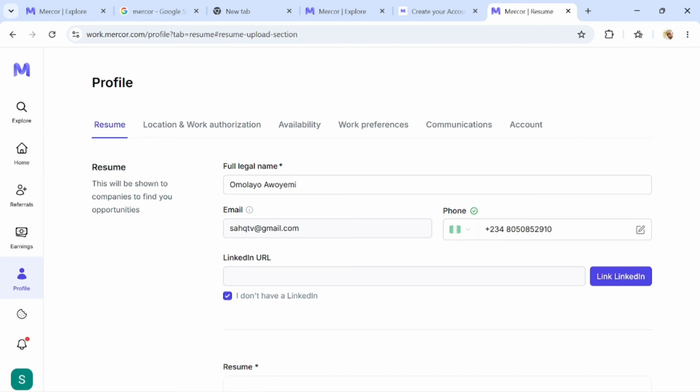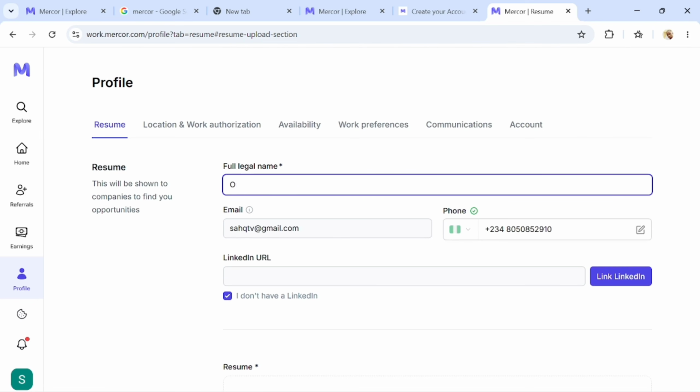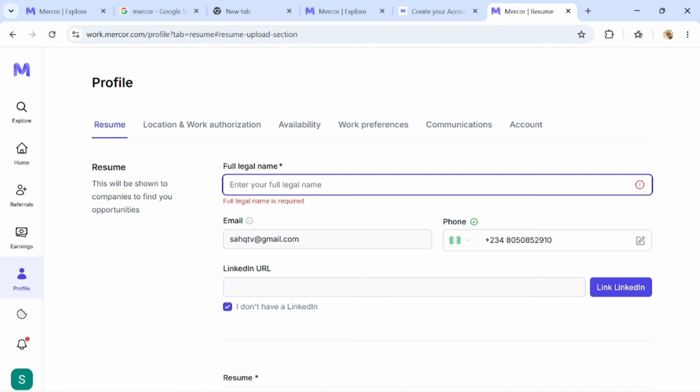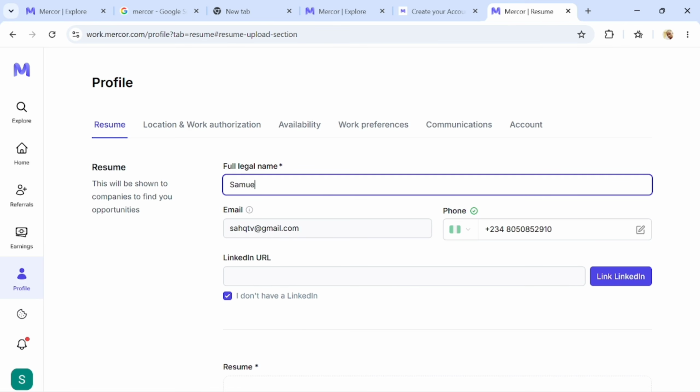So I can even change my legal name. If you want to change it again, you can just change it. So I'm going to change it right here, so there's no fear. Since you haven't submitted your ID yet, you haven't verified your ID. So let me just walk you through the steps.